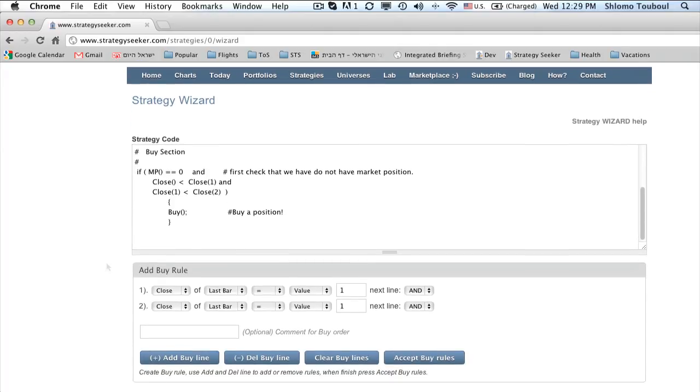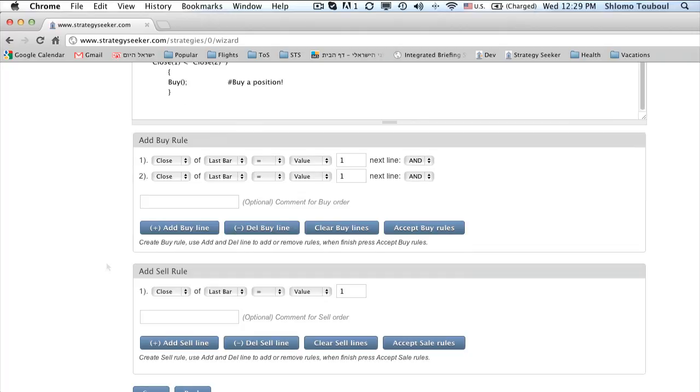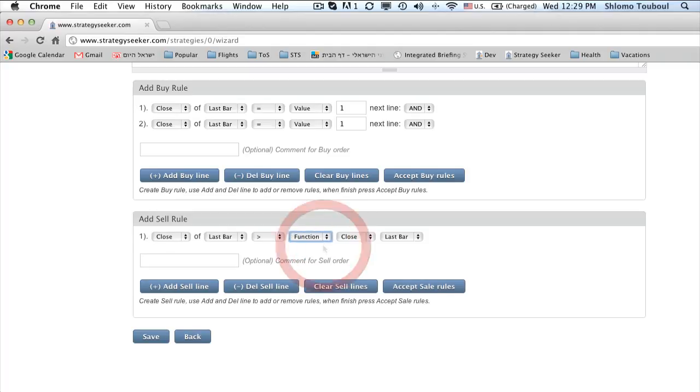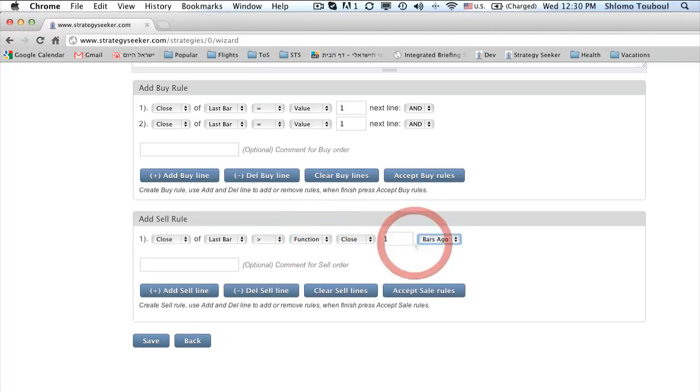Now let's set up the sales rule. Again, we would like to sell if the close of yesterday was higher than the close of the day before, which was higher than the close of the previous day. How do we do it? Very similar to what we did on the buy. So close of last bar now is greater, right? We want to sell if many people are buying now. So close of last bar is greater than, instead of value, function, close of 1 bar ago.